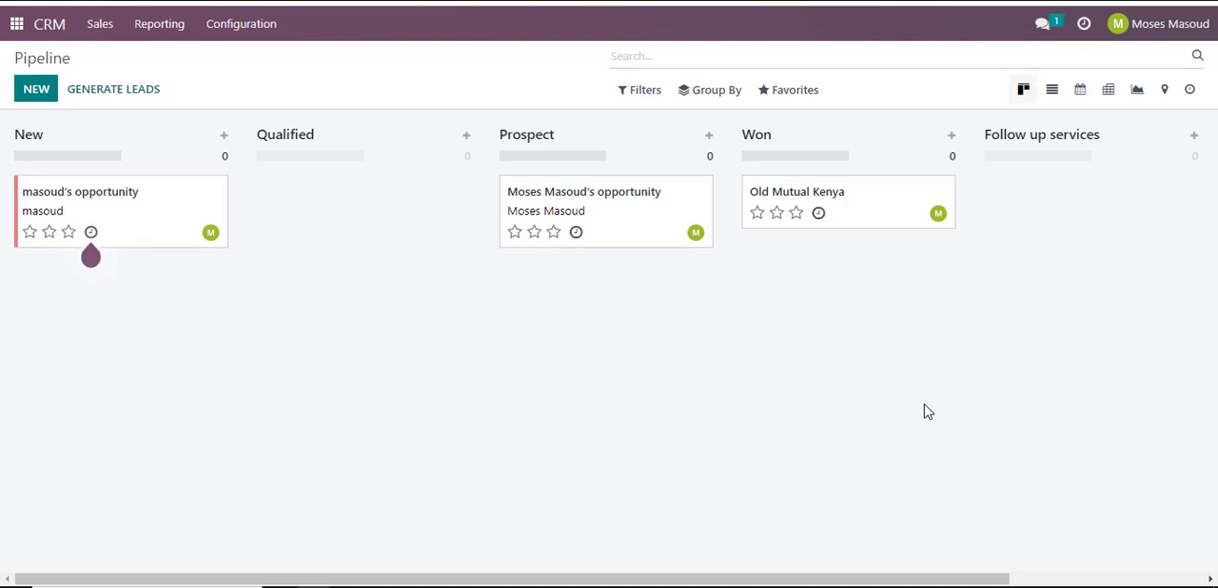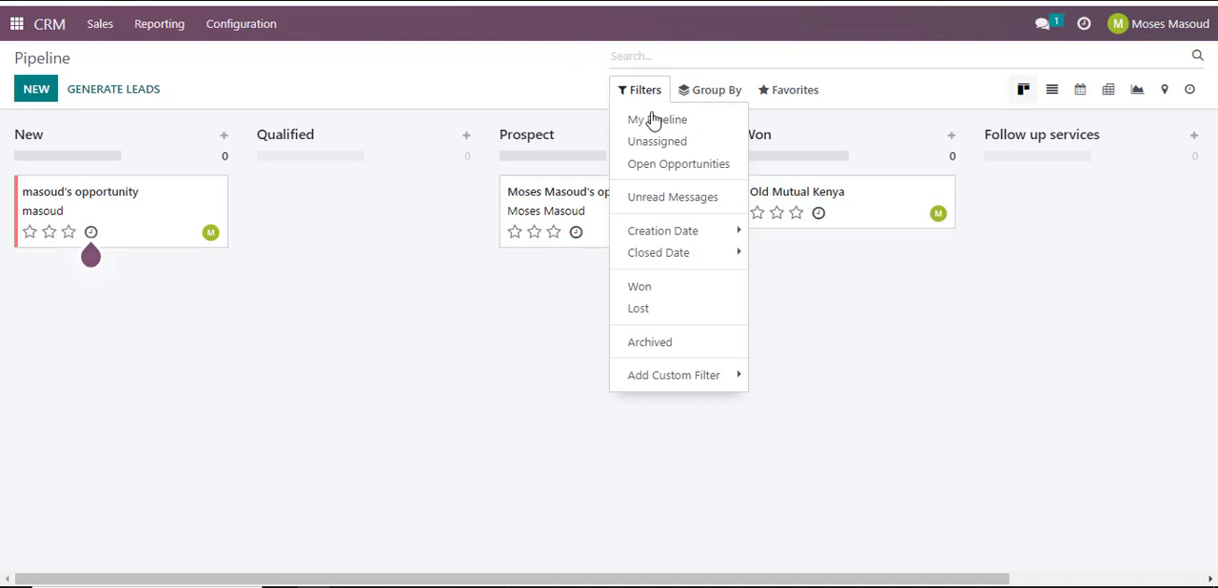So to view the losses that you have had that are already archived, I'll navigate into the configuration option. Now to view all the leads that we have lost as a team, I'll navigate into the filter option, click on the drop down menu and select the lost option.